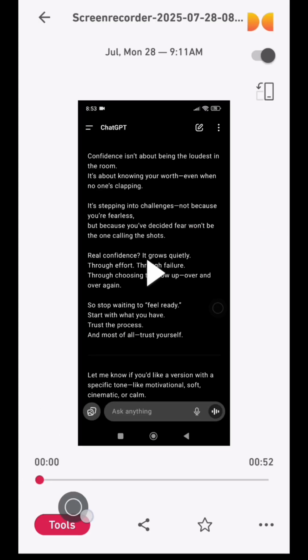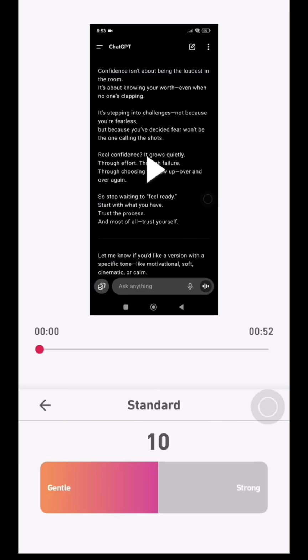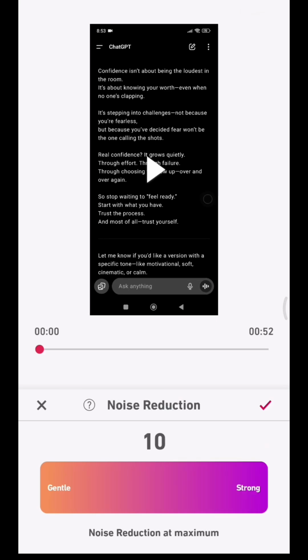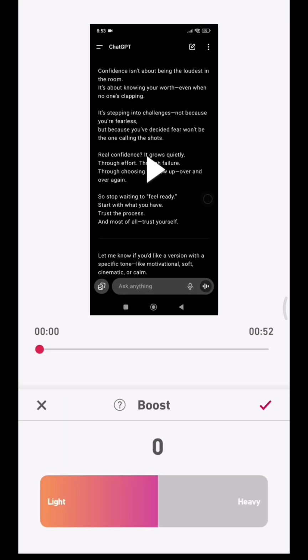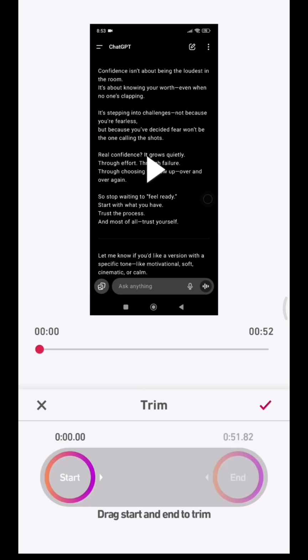And then just use the audio tools to clean up the sound, like adjust the styles, remove noise, or even adjust the volume. And you can also trim your audio like this.